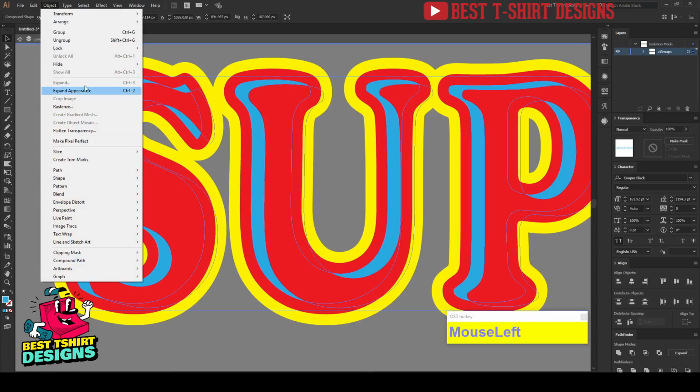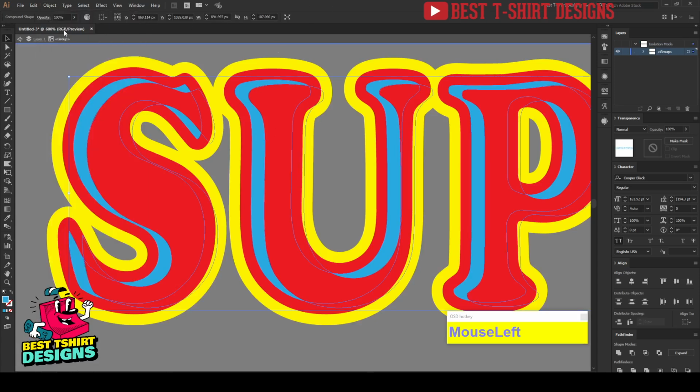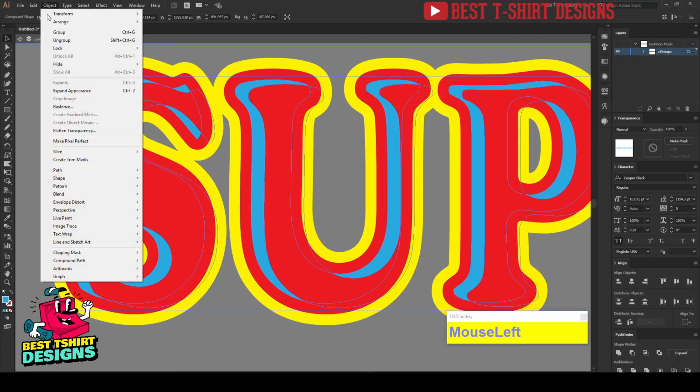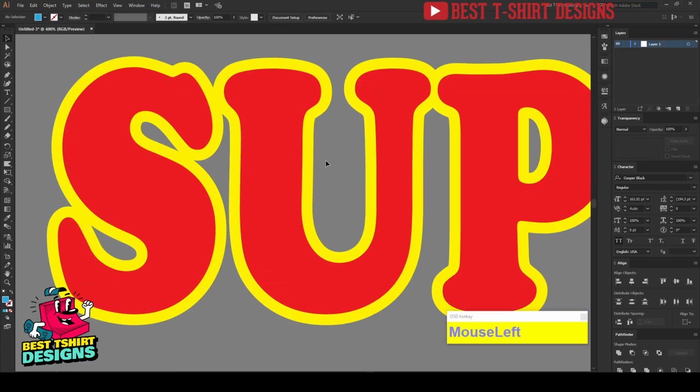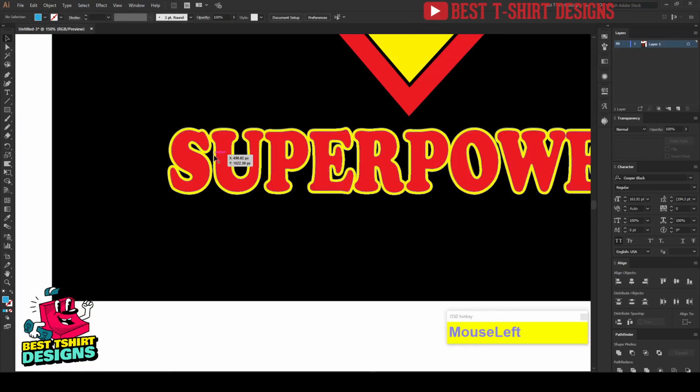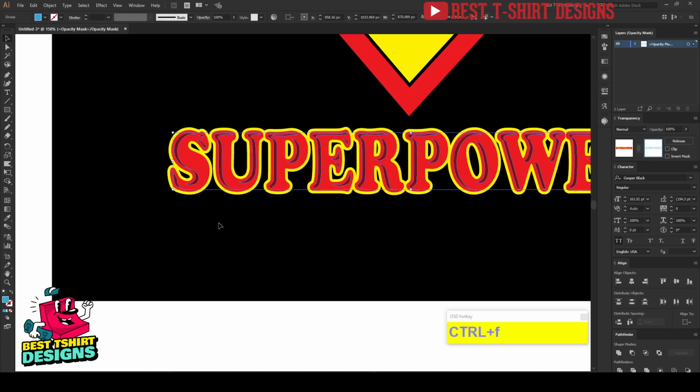Go to Object, and one more thing, you can see there is no swatch panel here, no fill or stroke color option here. That also indicates that this is an effect and it needs to be expanded. So go to Object, Expand Appearance, and it is going to be a simple layer. So I'm going to cut it from here, and now I am going to select this super power option, open transparency, and press Ctrl F here. And this is how it is looking.